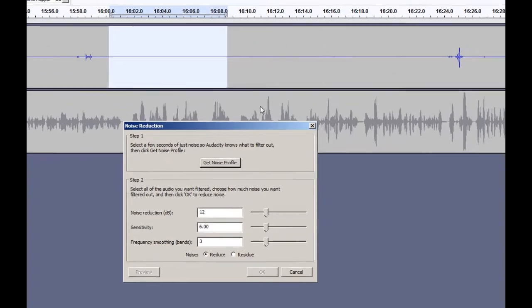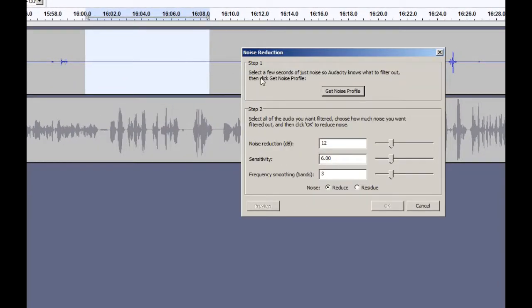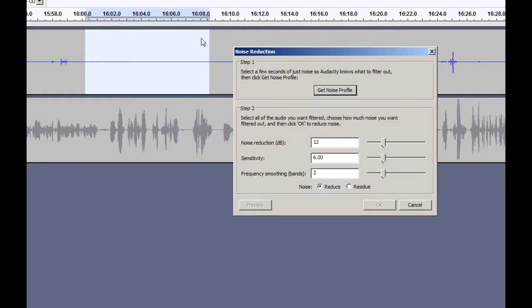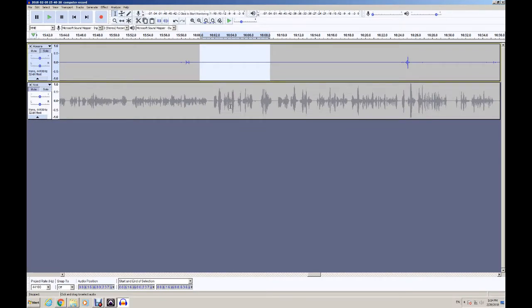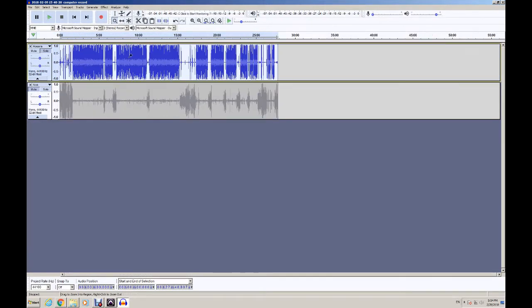Now get noise reduction from effects. What you need to do is get noise profile. This plugin is gonna read the noise from the selected area and remember it. Get noise profile. Now, after you've gotten the noise profile, you need to select the whole track. Let's zoom out a little. We selected the whole track.